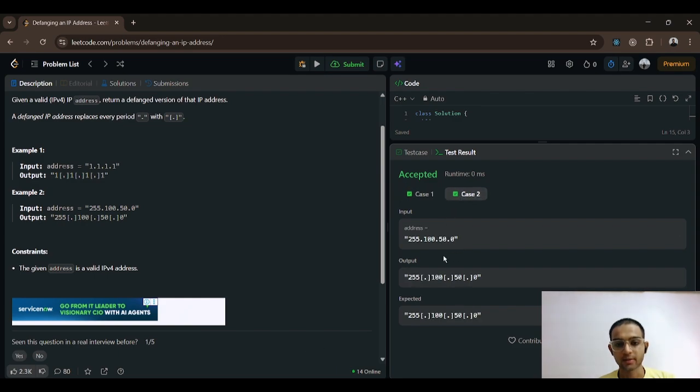For address 255.100.50.0, the result will be 255[.]100[.]50[.]0. Perfect. The code works correctly for all test cases.